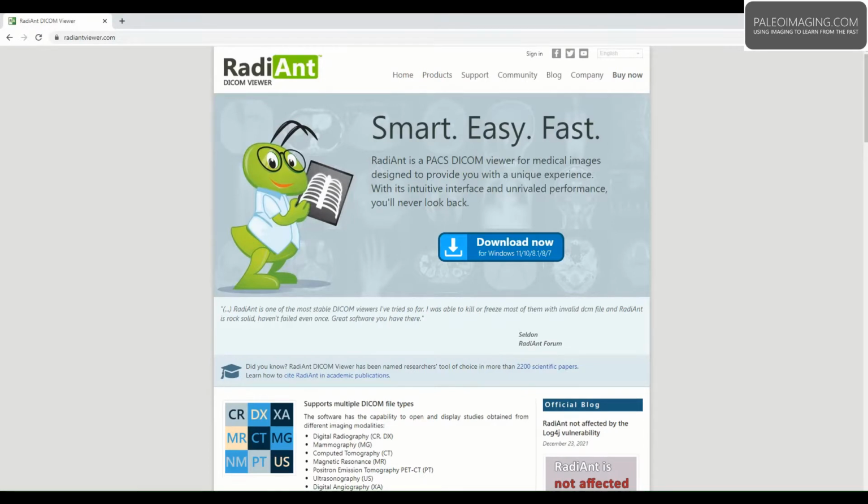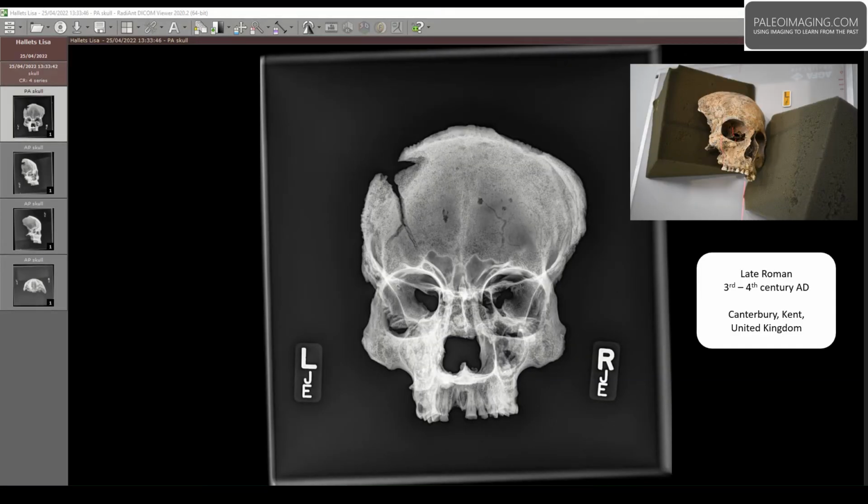Today I'm going to be using Radiant, which is a free DICOM viewer which you can download. It is a small file. I'm not being paid to demonstrate the use of Radiant, but they have given me free full access to the program. This individual is a female.